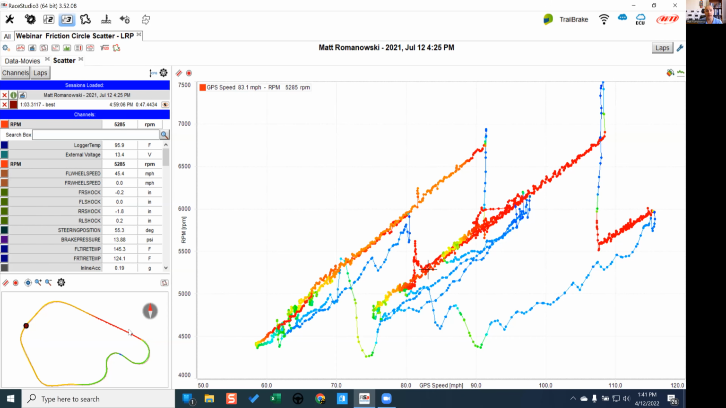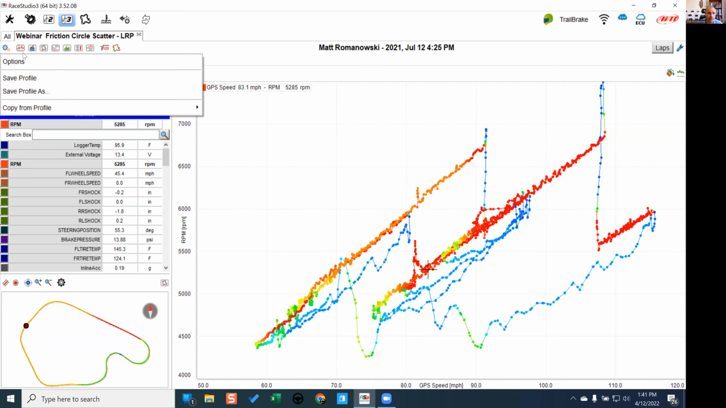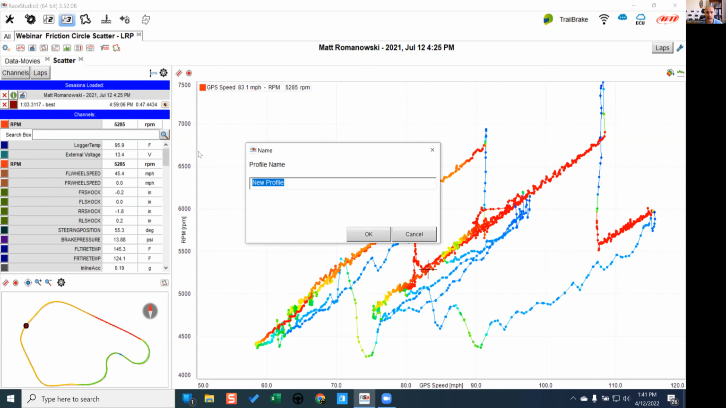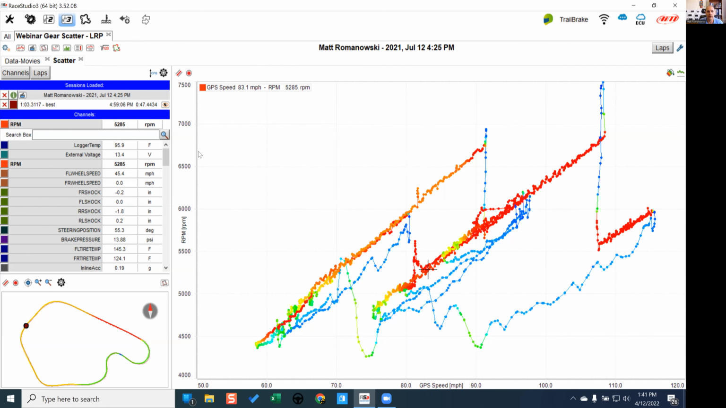I go, this is something I want to save, right? So we're going to save it again. We're going to go up to our profile and say, save the profile as, I'm going to call it webinar gear scatter. And then again, we're going to share this. If you've got a system that has RPM in it, along with the GPS speed that everybody has, now all of a sudden we have even another really powerful way to use your system.